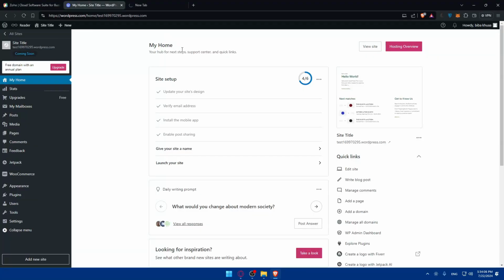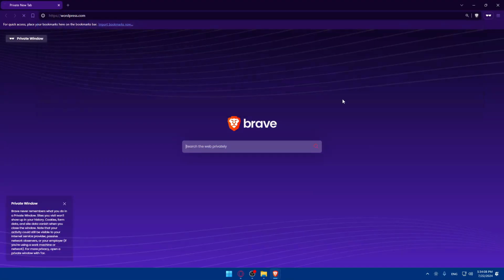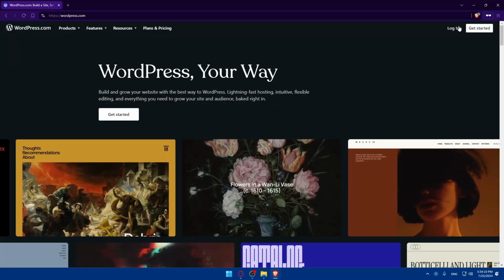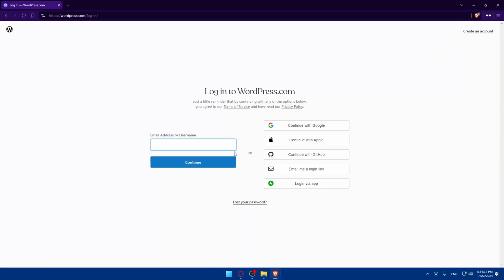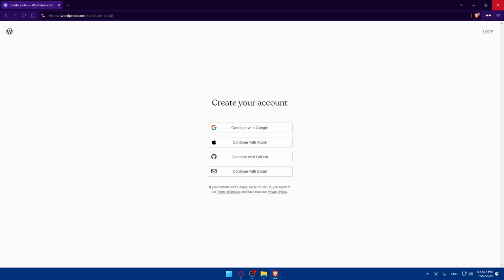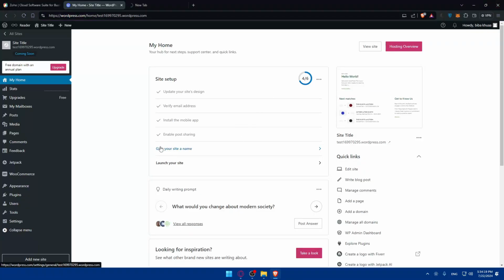The same will be for WordPress. If it's your first time, you'll be taken to this page. Here you'll have to click on login to log in to an account. If you don't have one, you'll need to create a new account. And you can do that also with these options if you don't want to fill up your information manually.